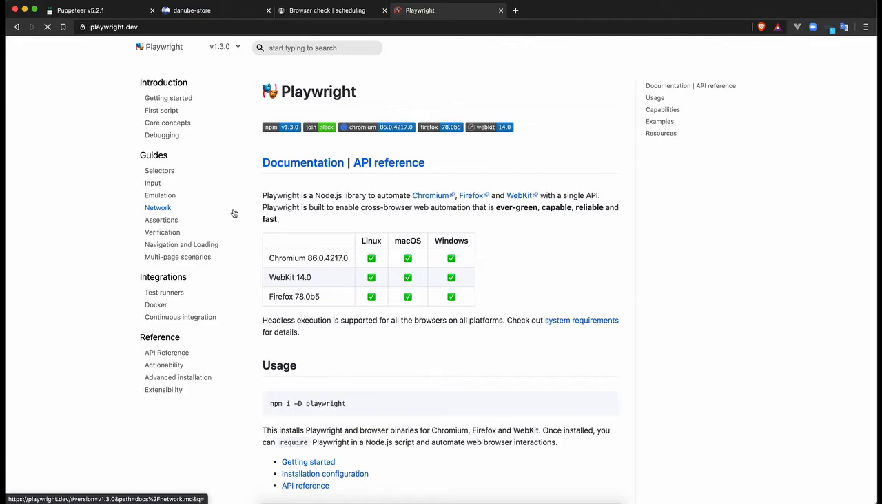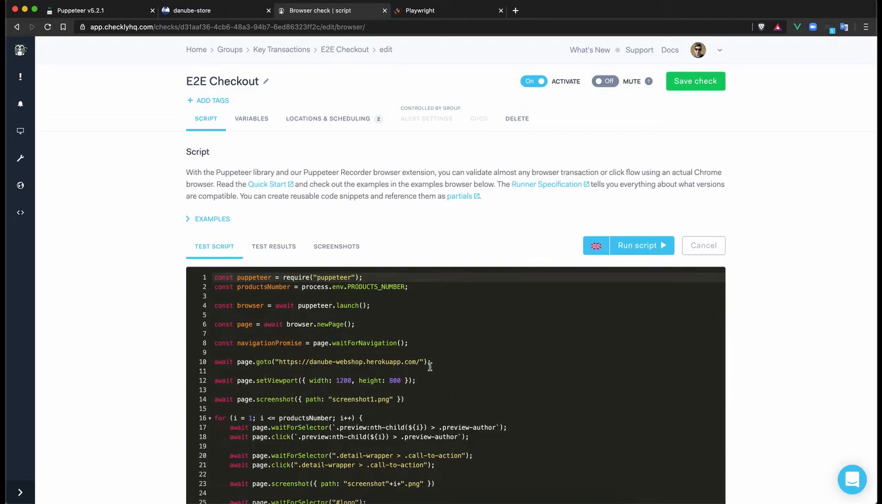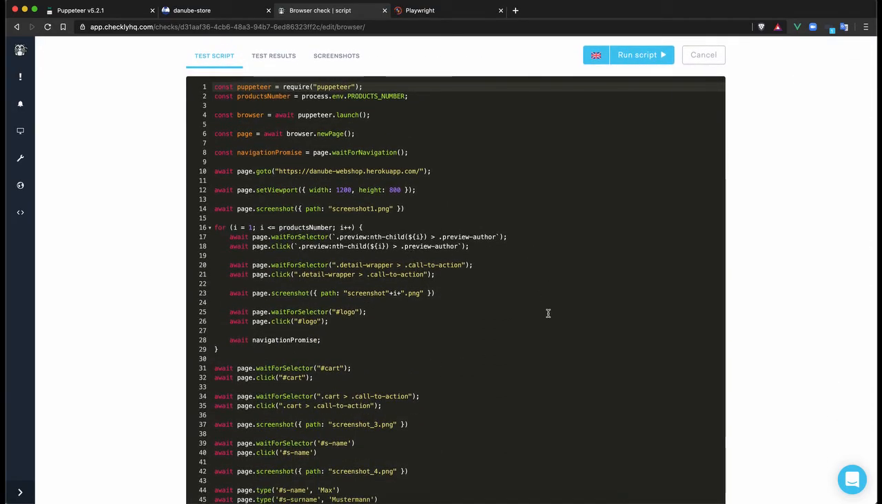Cool thing is Checkly, which we've just seen, is also going to support Playwright very soon. So you will be able to just paste in here a Playwright script and just execute that.